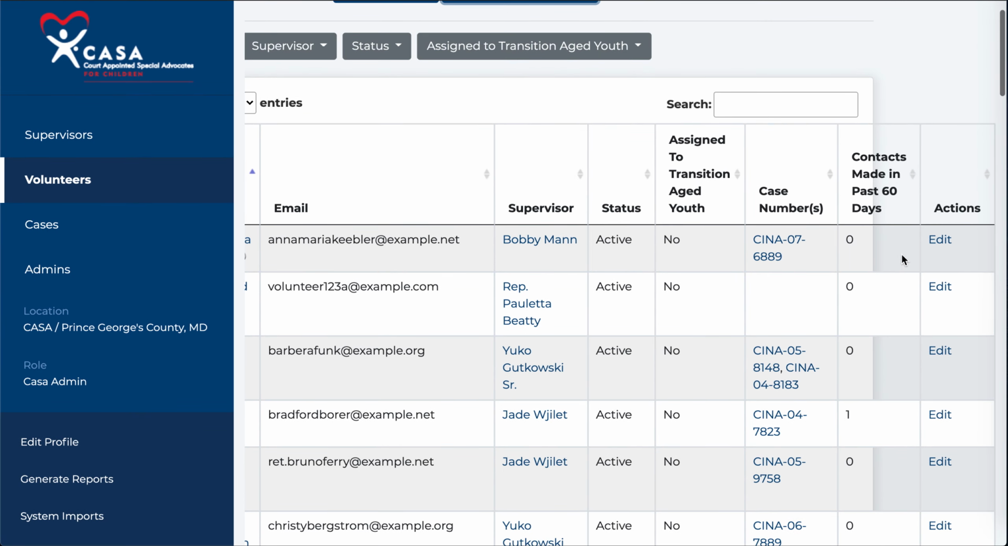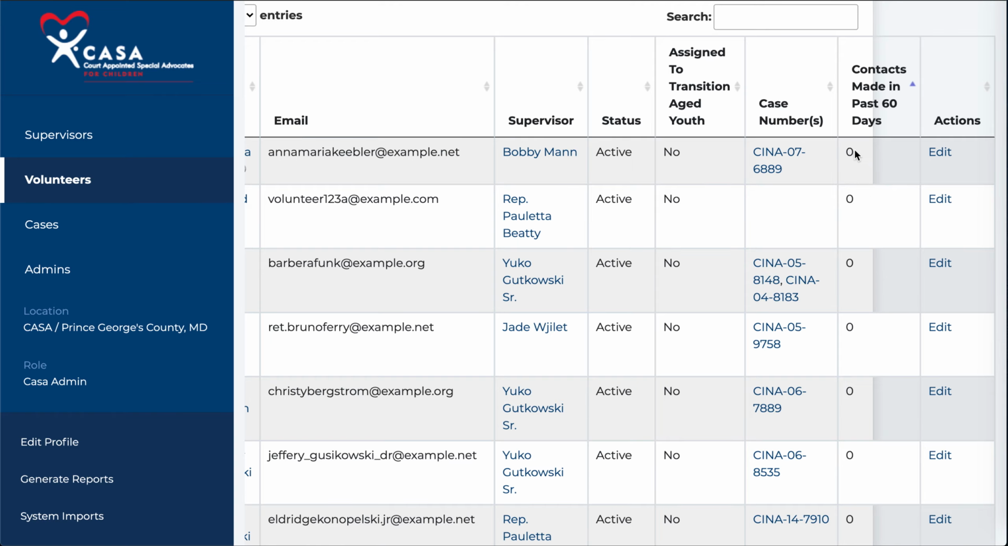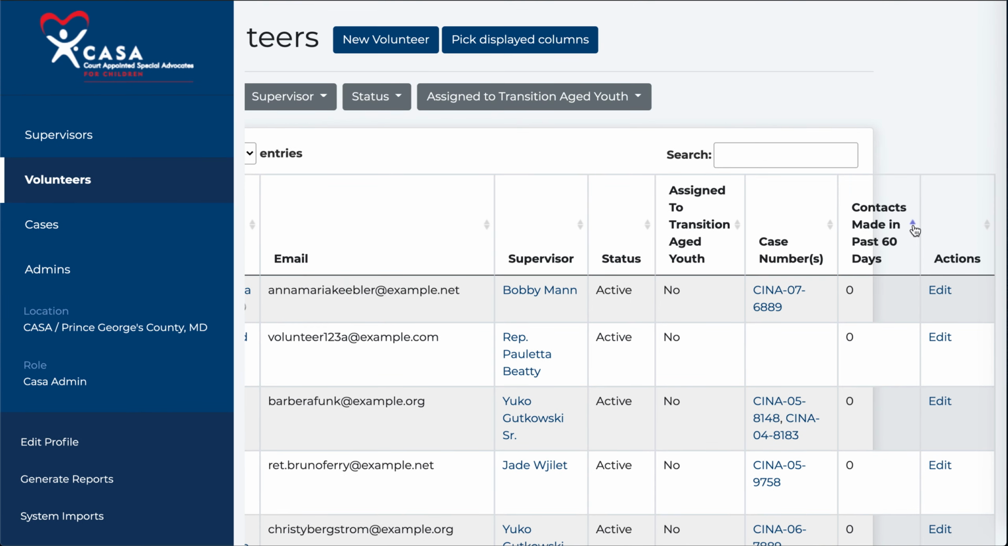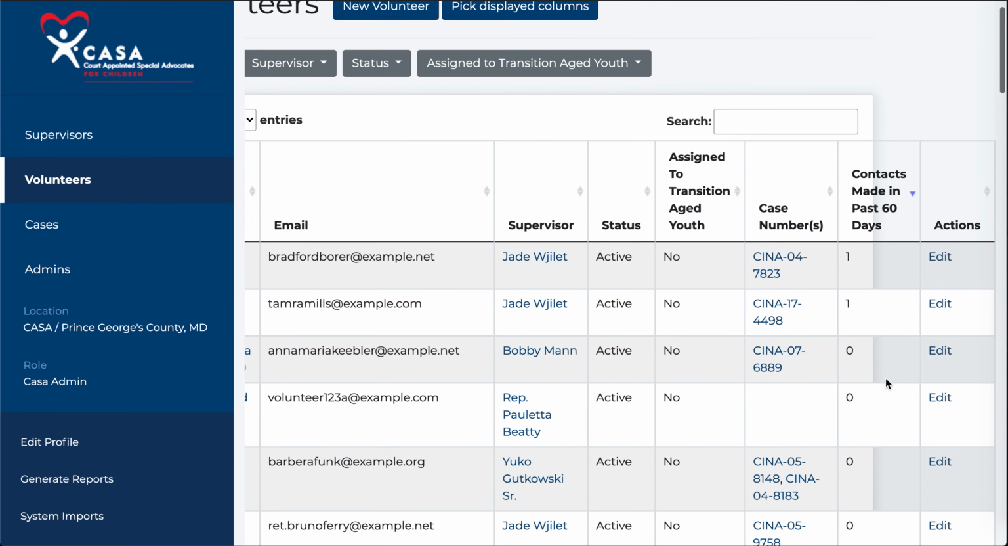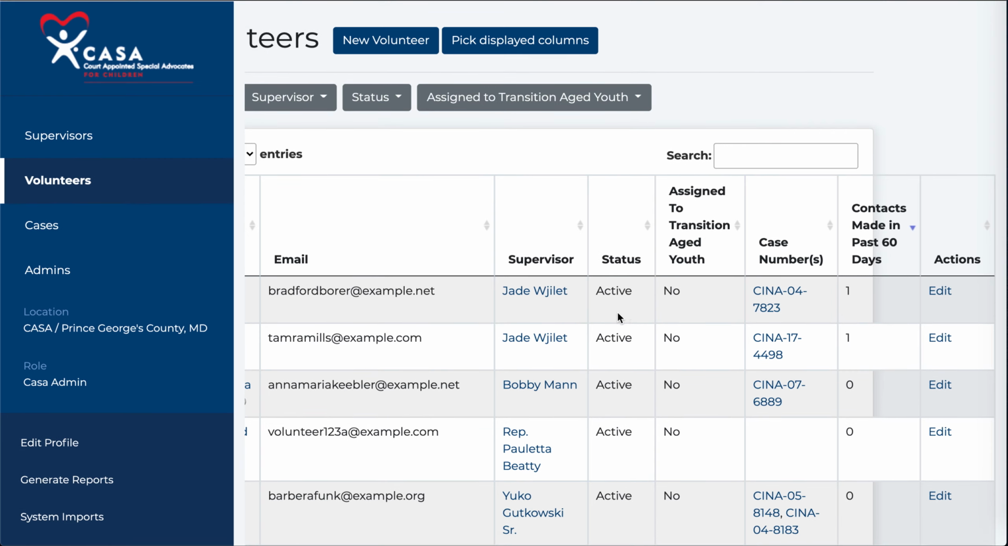And then if I want to sort this column by volunteers who have or have not made contact in the past 60 days, I can do that by adjusting these arrows here. So now this is in descending order, so we've got zeros at the top and volunteers with more case contacts at the bottom. If I switch this, we'll have the biggest numbers show up here at the top. So these are the volunteers who have made contact in the past 60 days. And you can see the number of contacts listed here that they've made in the past 60 days is 1. And if it was more than that, then it would be higher.